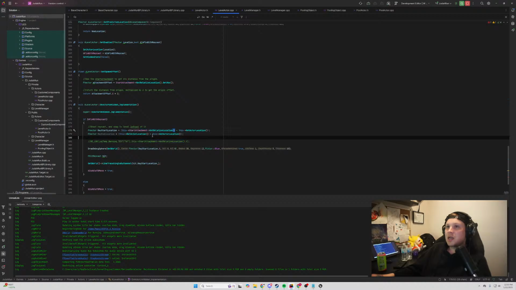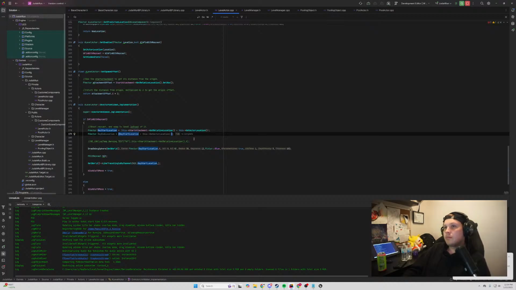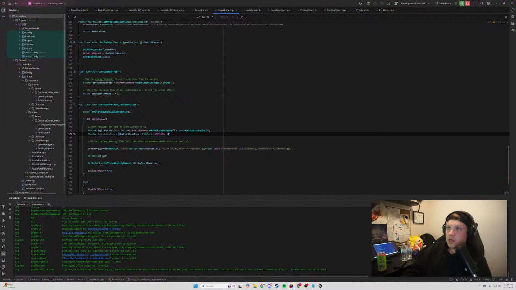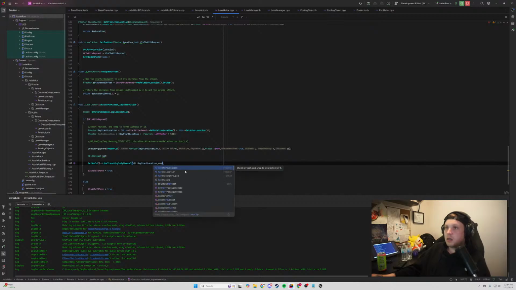How about we just have raycast here, raycast start location, right? Plus, where is it moving? Left? Effector times, I don't know, 100. So we're just going to have this move to the right. It's at the end location here.